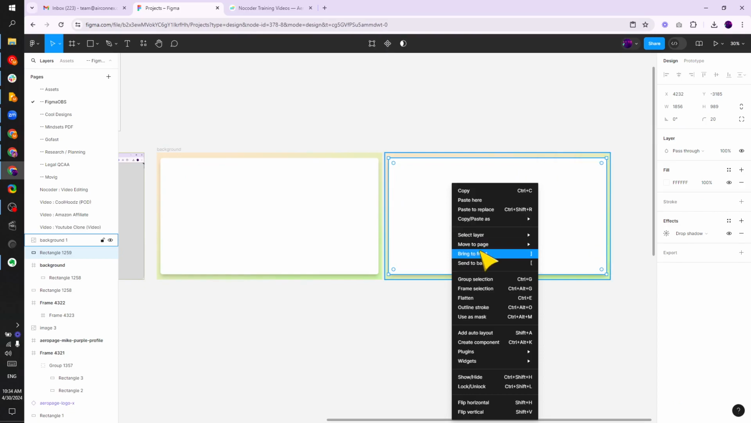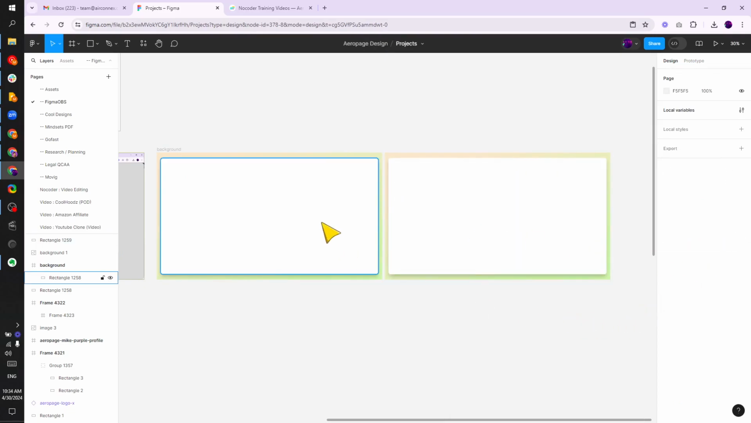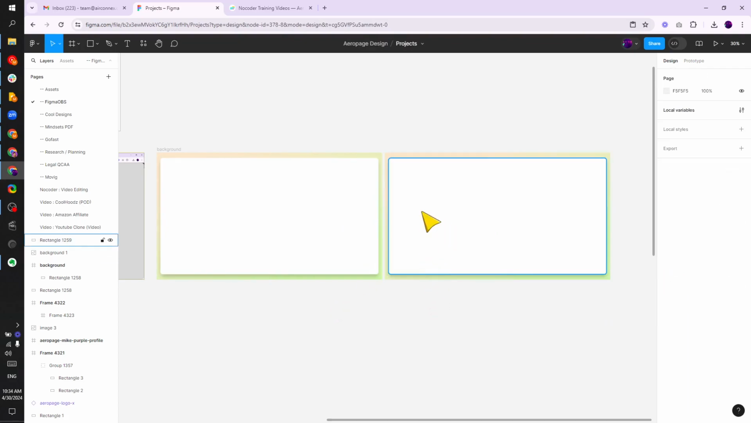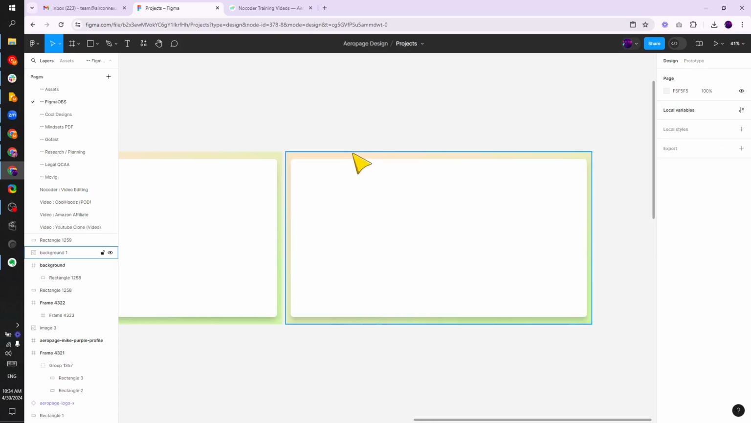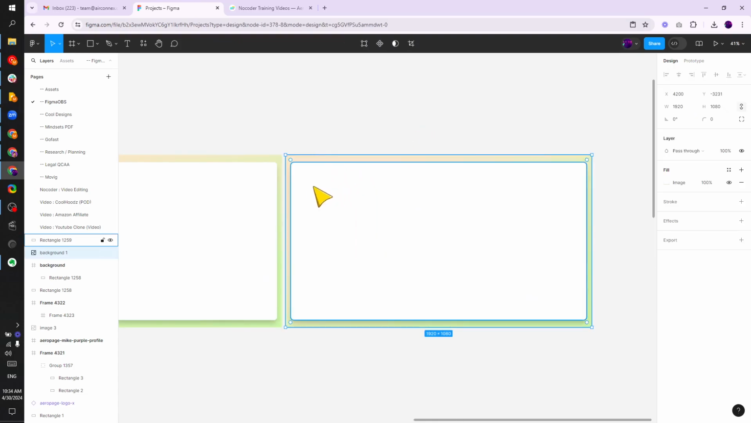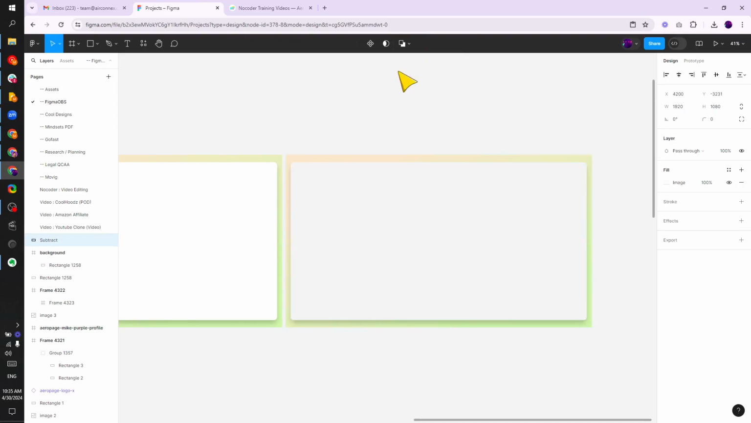Okay, bring it to the front. What you end up with, if we remove that effect, is the exact same thing visually, but we actually have a rectangle here, and then we've got an image in the background. If we select both of those, so select this and then shift select, you've got this option here for subtract selection. If we click that, it still looks the same, which is exactly what we want.